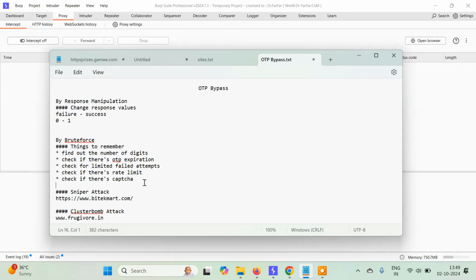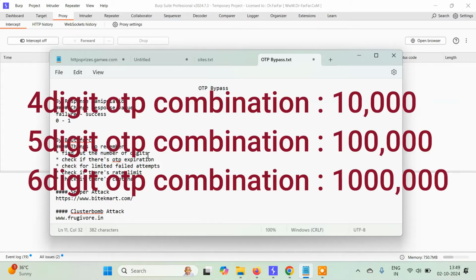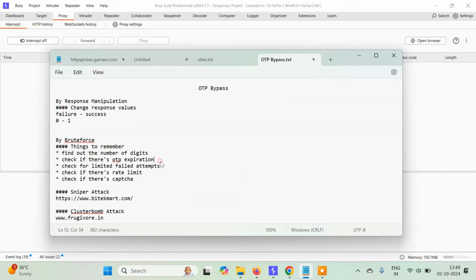Okay? So the first thing is, we have to find out the number of digits in the OTP that the website has sent. For example, if the number of digits is 4, then it will be easy for us to brute force it. Otherwise, if it's 5 or 6, then it will take a lot of time because the number of permutations of 6-digit OTPs will be huge. Right? Then we have to check if there's OTP expiration.